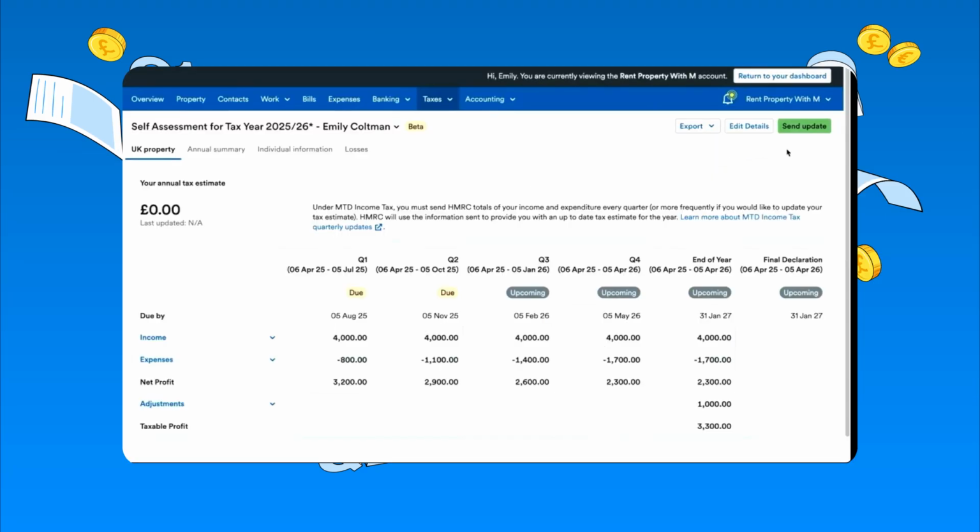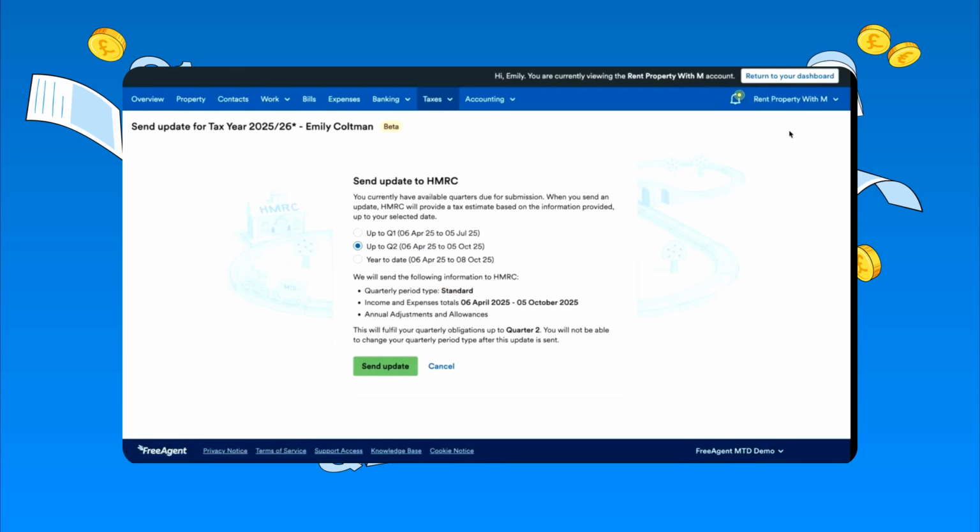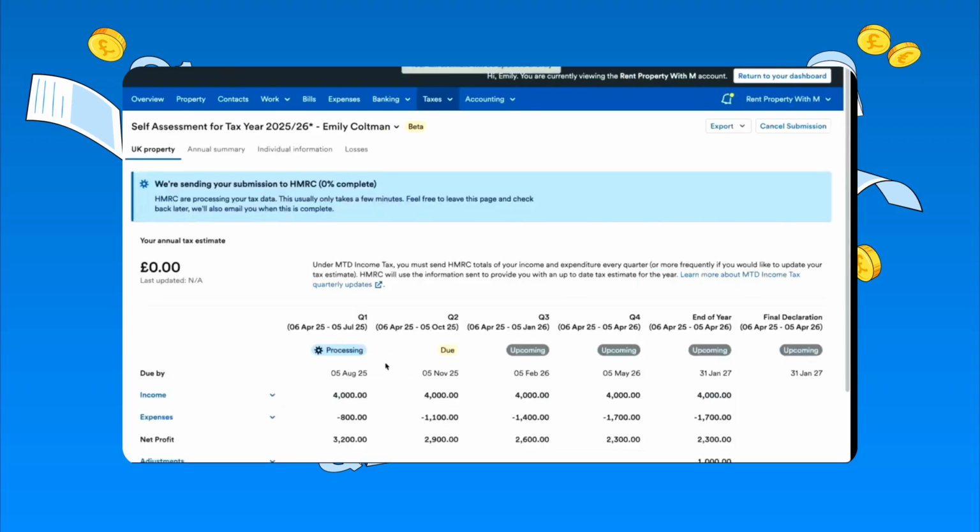So what you do is you do send update, and then you'll see the option to pick which quarter you want to file for. And as I said, it's year-to-date figures. So you're looking at up to the end of that particular quarter, year-to-date figures. It'll highlight for you how you've chosen to work those out. Then you click the relevant button to submit to HMRC, and then it will start sending your data.